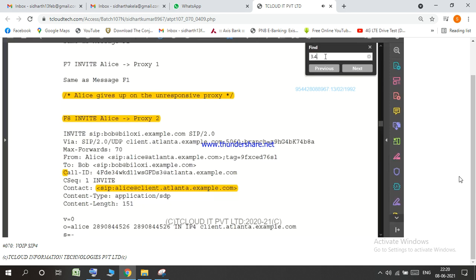Sir, for the registration, suppose the user agent is sending the registration message. So after that there should be some default timer, like after this timer, again it can retry for all the SIP registration messages. Yes, I understood your question.